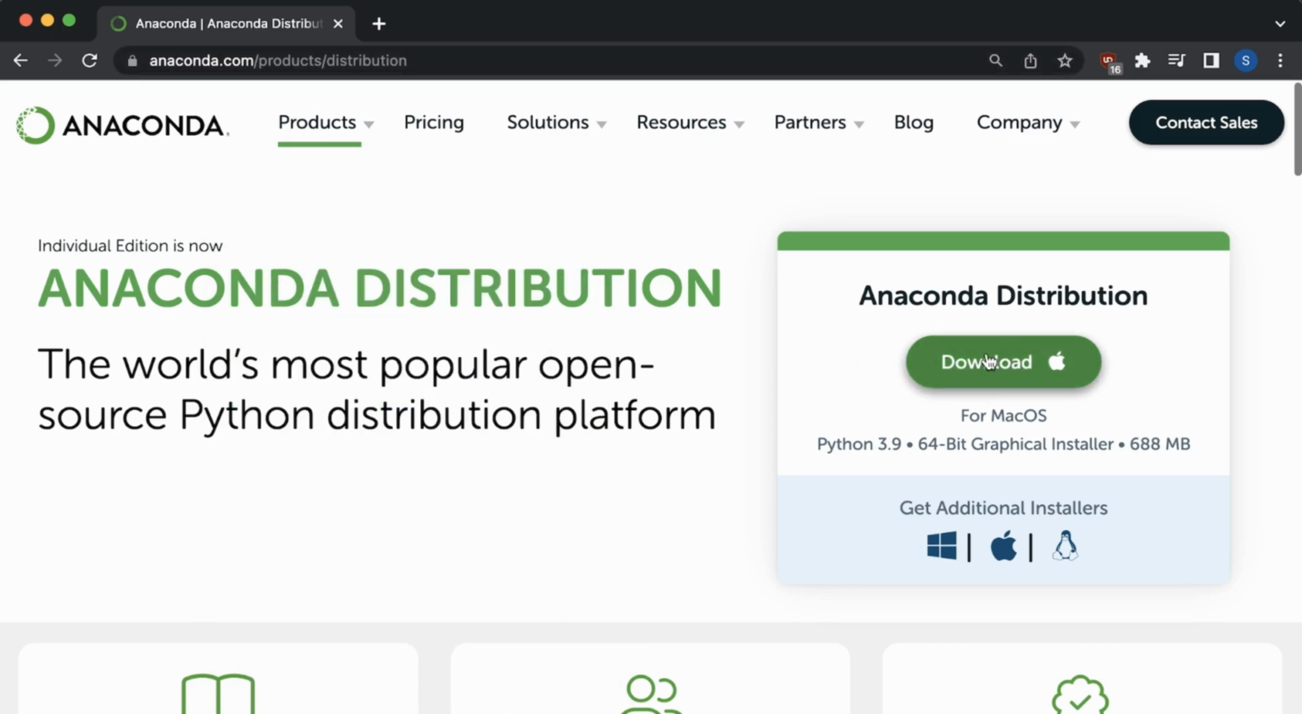First thing you need to do is head on over to anaconda.com/products/distribution and you should be able to download Anaconda here. You're going to need it. There are different installers, of course, for Windows, Mac, and Linux. So download the one that's right for you and then I'll show you the next step once it's installed.